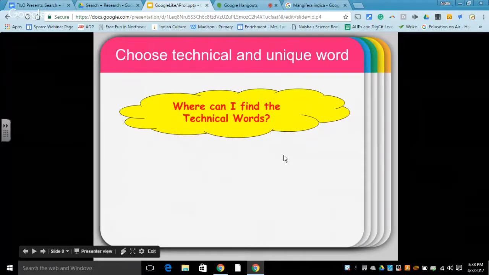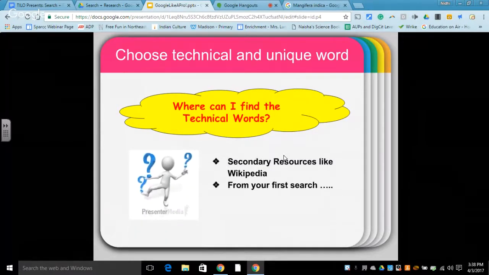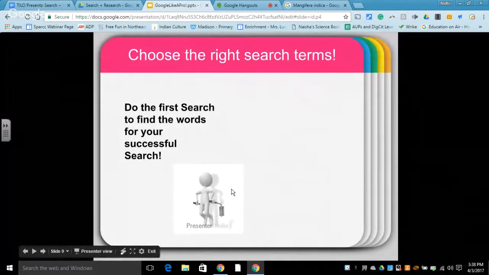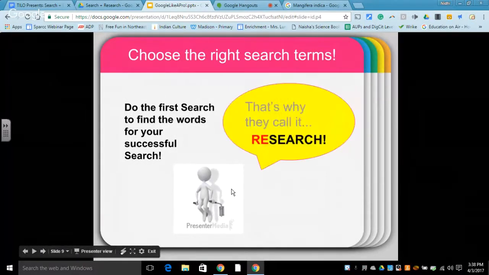So, as I said, try to look for more technical words. Now, the next question is, where can I find those technical words? The answer to that question is look for secondary resources. Like we always tell our students not to go to Wikipedia for researching, but obviously we can go to Wikipedia to get those technical words. Or even if you're not going to Wikipedia, your first search will actually give you your technical words. On the first page, just pick up the technical terms and then put them in again to look for more results. So do the first search to find your successful research, and this is why we call it research. I love that idea that search is actually research.